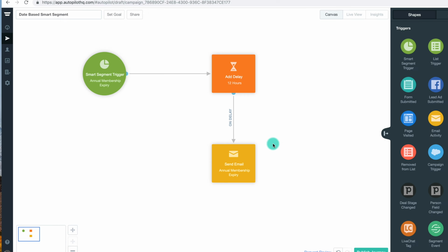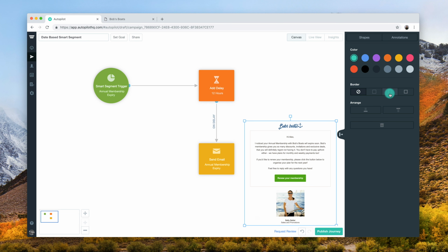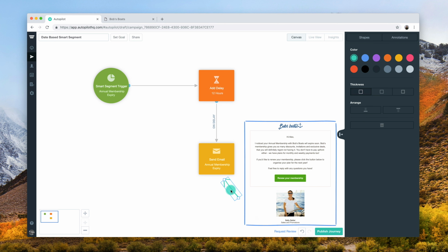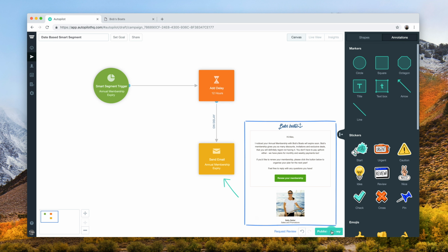Bob is also going to add a preview of the email to the journey to remind himself what it looks like. Once everything is connected correctly and you're happy with the journey, click Publish. And that's how to use date-based smart segments.